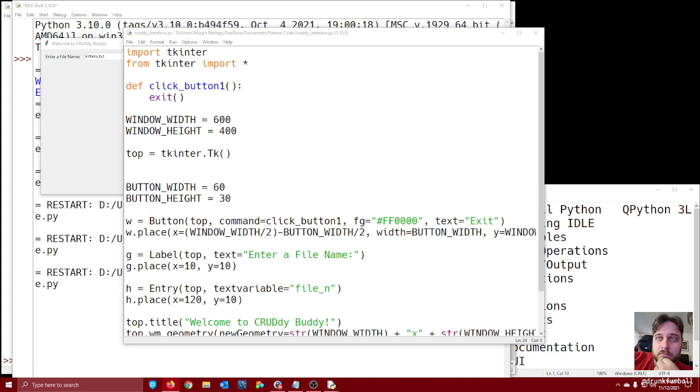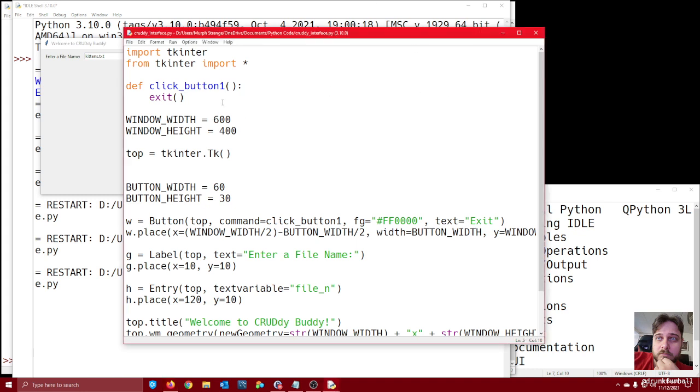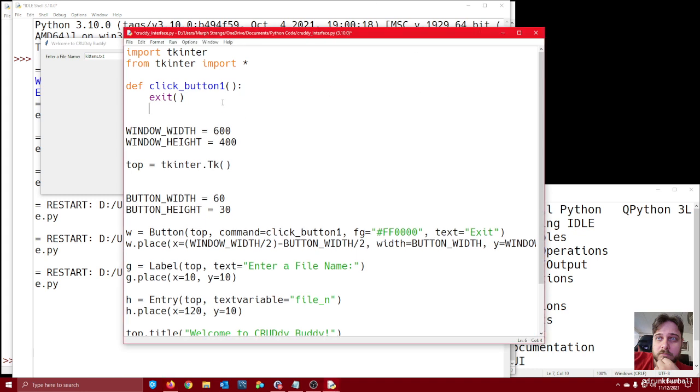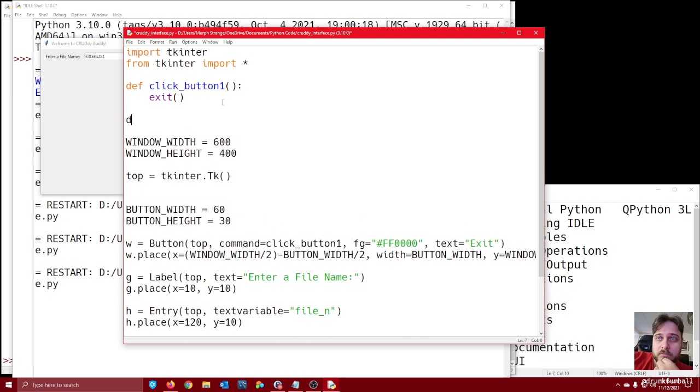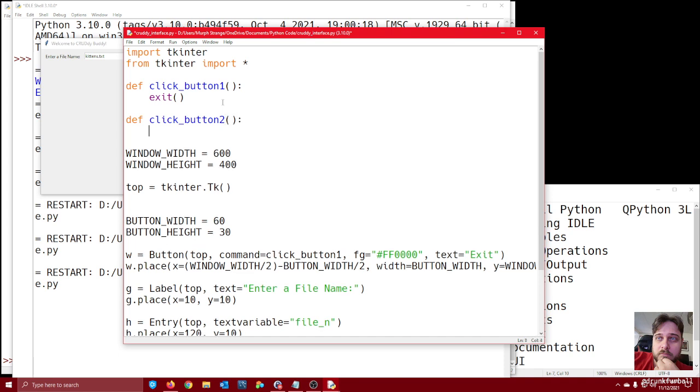Okay, here we go. Alright. We're going to need a second button though. Because our first button, as you recall, exits. So what does this button do? It's going to call a message box.